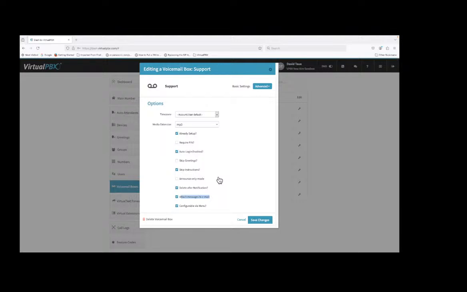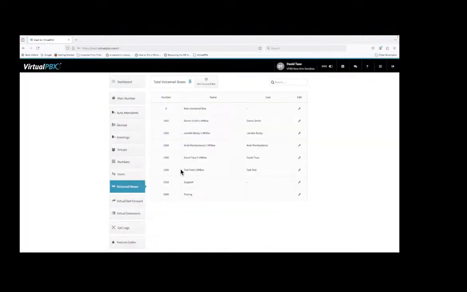Now, on a voicemail box that you don't want to get full, like my support box here, I would click on Delete After Notification. And that's why I have multiple email addresses there, so in case one bounces, I still have a backup. And then click on Save Changes.